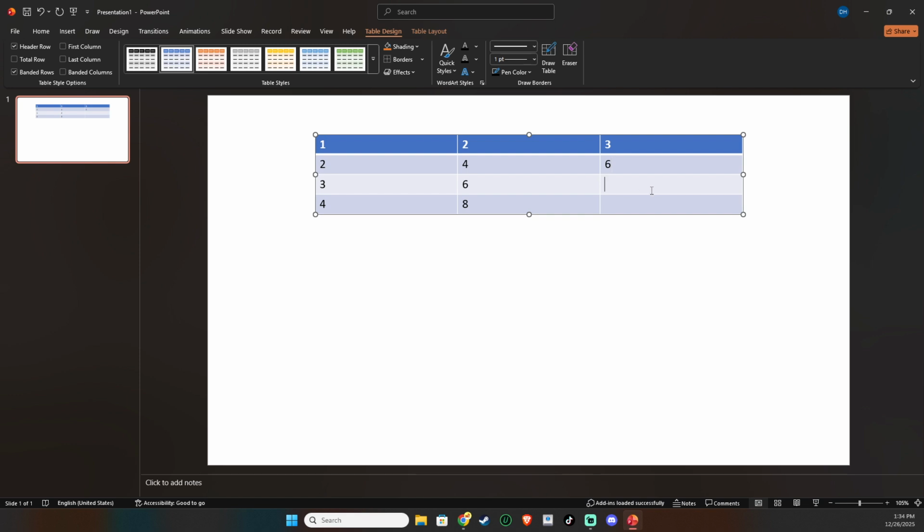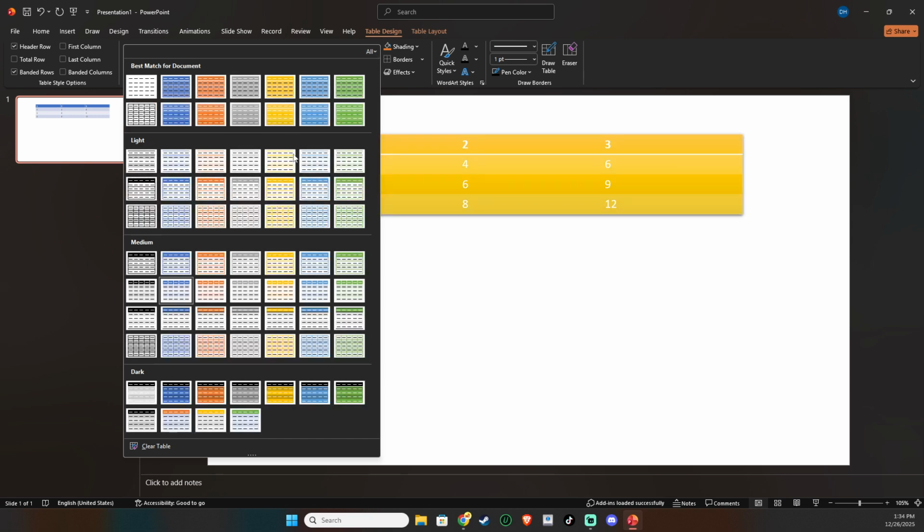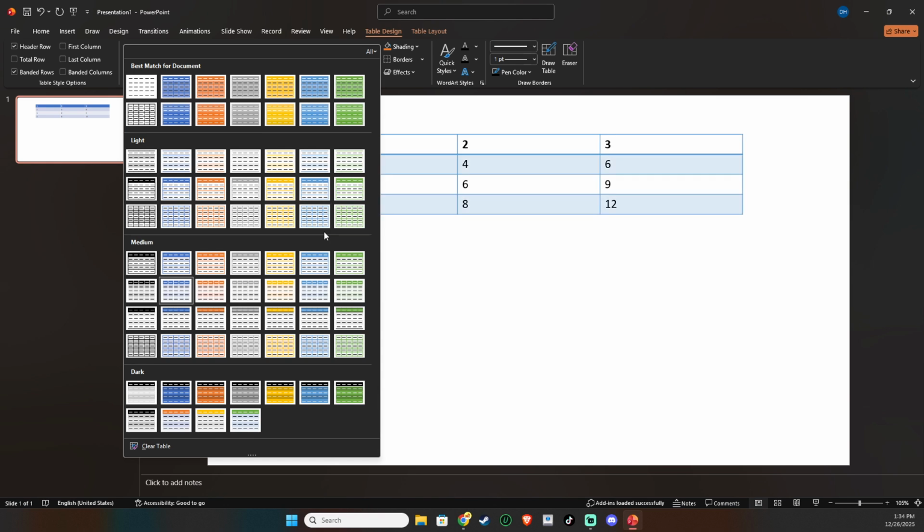Select the table and open the Table Design tab. Browse the built-in table styles and hover to preview how each option looks with your content. Choose one that matches your slide's theme and offers enough contrast for readability, especially for header text.